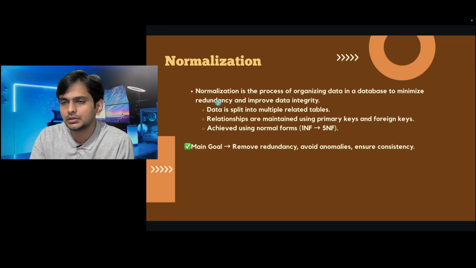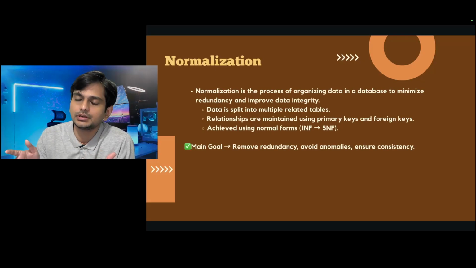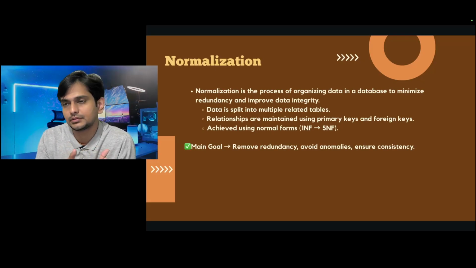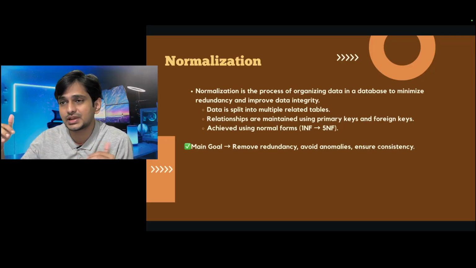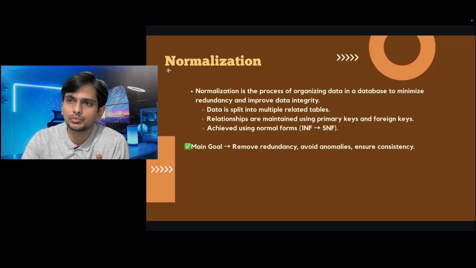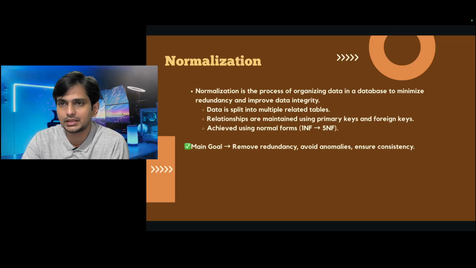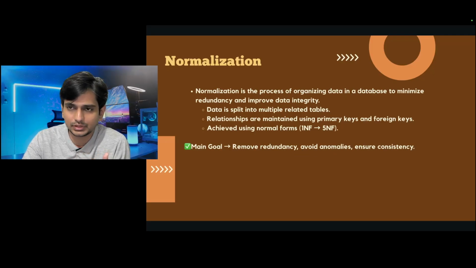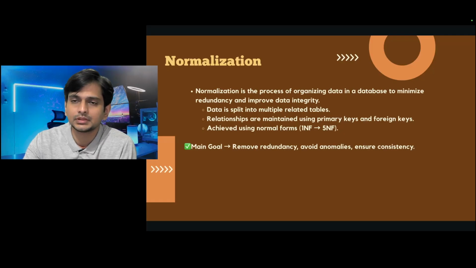And basically, it's not just about splitting. We need to keep the relationships intact, whether it is a primary key or foreign key. After we split the main table into multiple child tables, the primary key and foreign key actually connect them, right? For example, instead of storing the department name along with every student, we just store the department ID in the student table and keep a separate table for department. This way, no data is repeated, right? So that's the advantage of normalization.